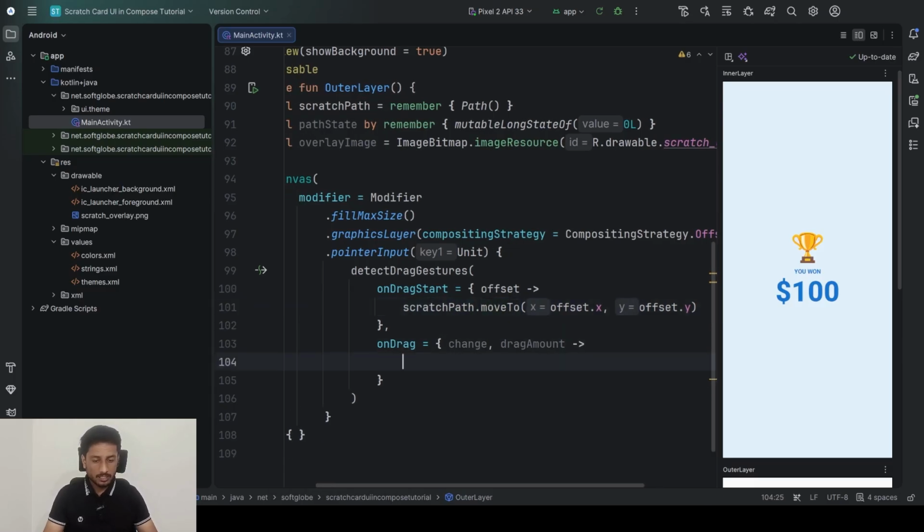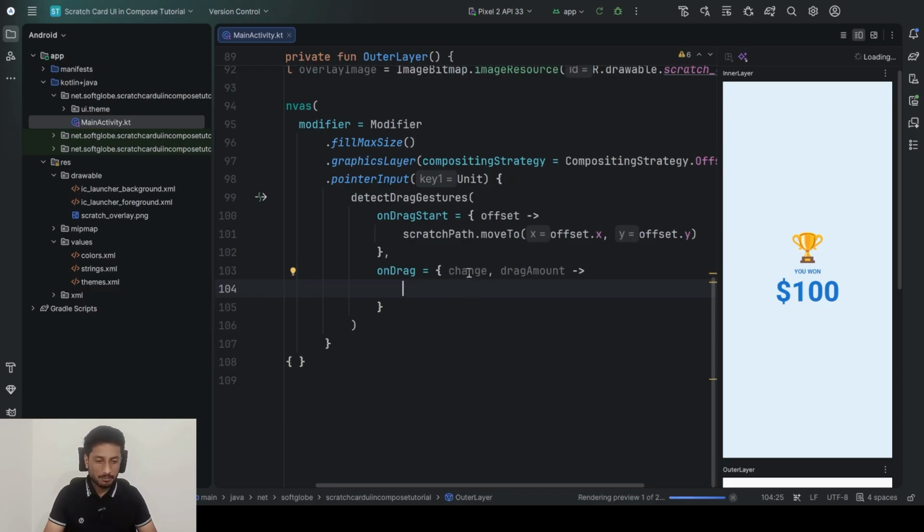And in onDrag we have this change parameter. This change is a PointerInputChange. So whatever input has changed for the pointer, those values we are getting in the callback of this onDrag. We want to consume that, change.consume. If you hover over this one, you can see that it consumes the change event, so no other parents of this could consume this event again. That's why we are calling change.consume.